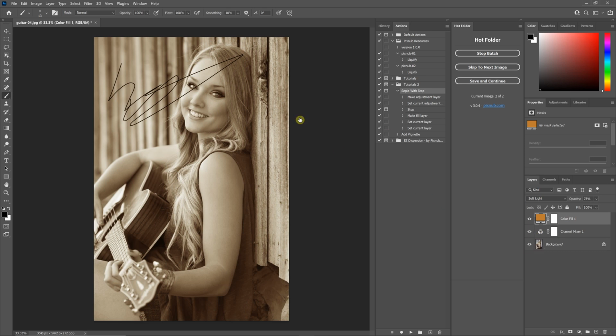I'm just pointing this out because if you stop, you can do any editing you want, but when you hit continue, you have to make sure you know what you're doing, or your action has to be set up properly to reselect that layer it was on.